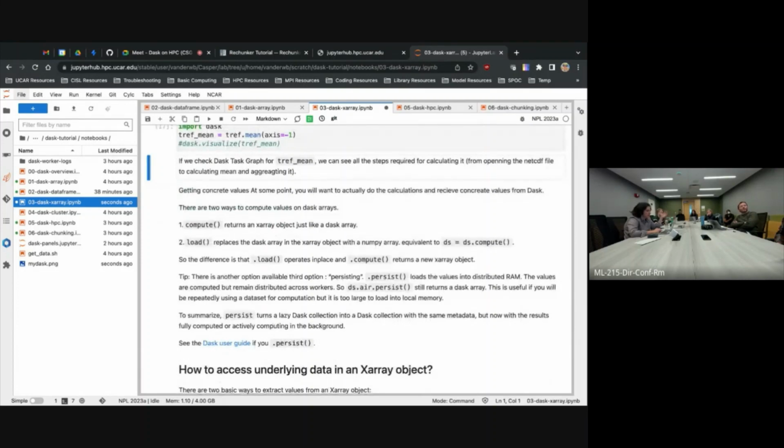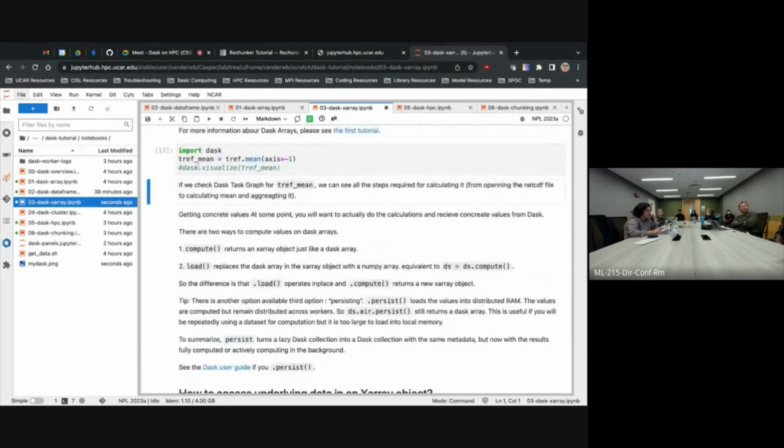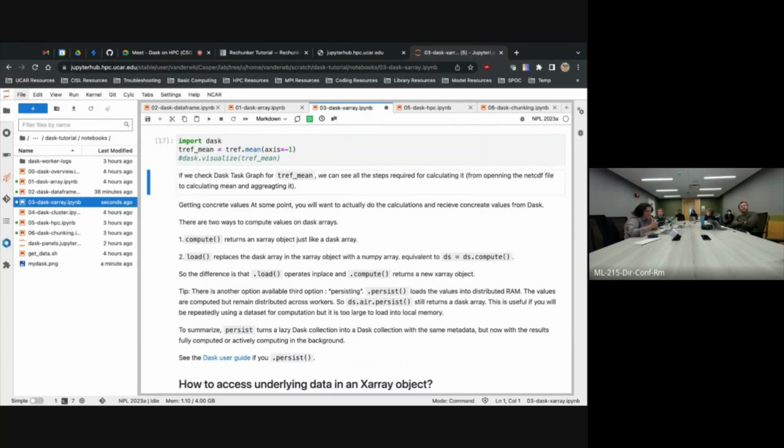Similar to Dask arrays, if we want to get to the real values of our variable, we need to use either .compute or .load. There is a difference between .compute and .load. It's a very tiny difference, and so far we only use .compute.